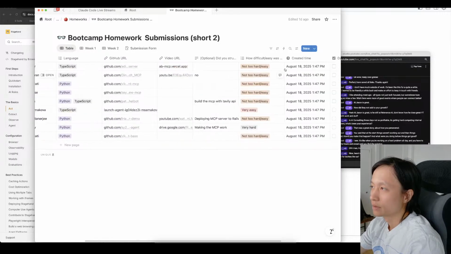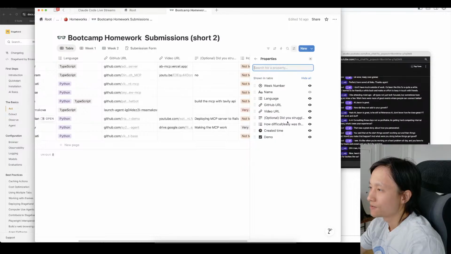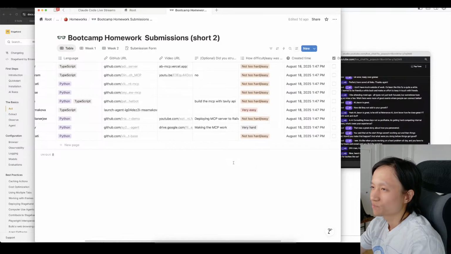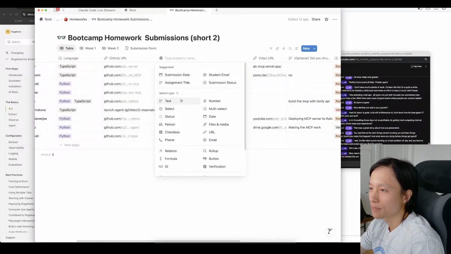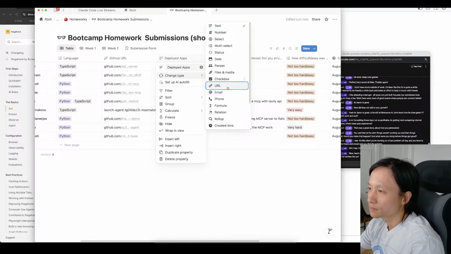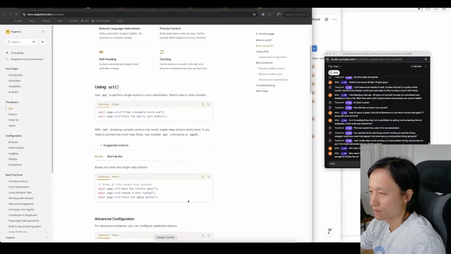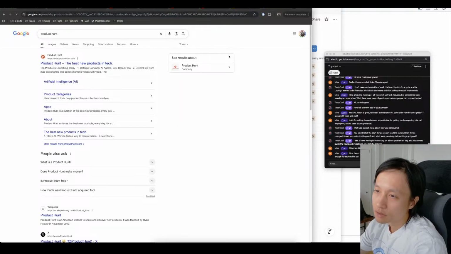Where'd it go? Where the hell did it go? That's weird. Insert right, text, deployed apps. I think this should be URL actually. URL, and then I'm just gonna find random applications. So maybe get a Product Hunt.